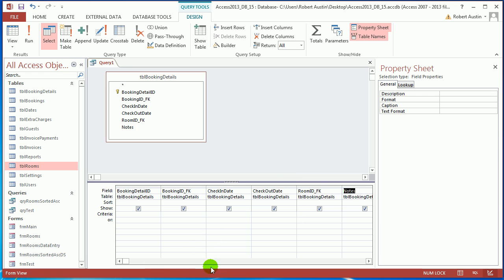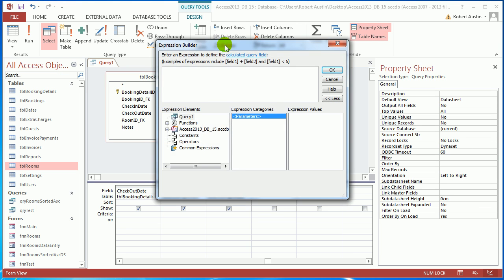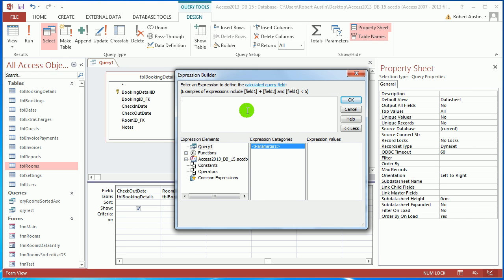So we skirt along here and we click into this empty column, click on Builder, and what we're going to call this column, well, we'll call it cost per night and put a colon. So this is going to be the name of that particular column, and now this is going to be the data that it's going to hold. And Dlookup, click on that. So the Dlookup function takes two required arguments and one optional argument.